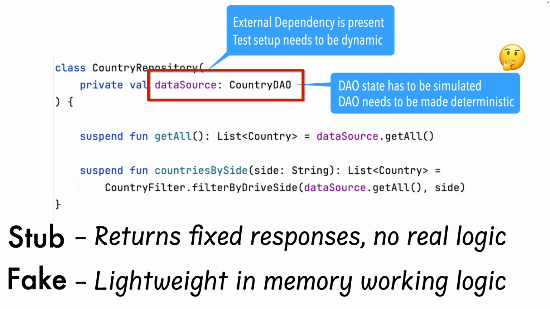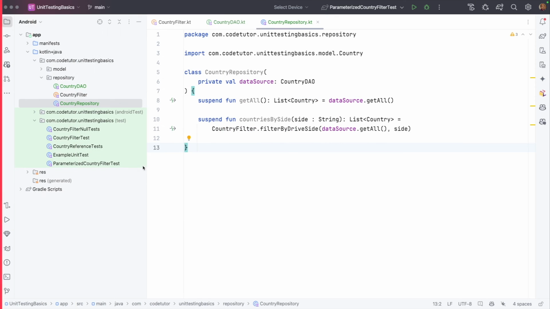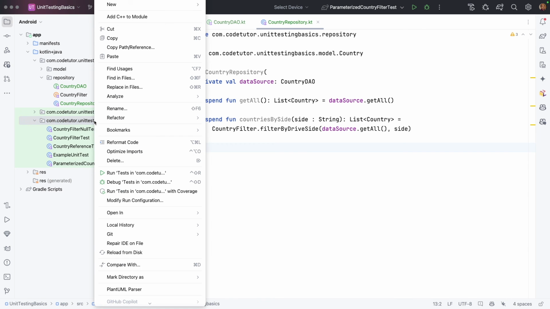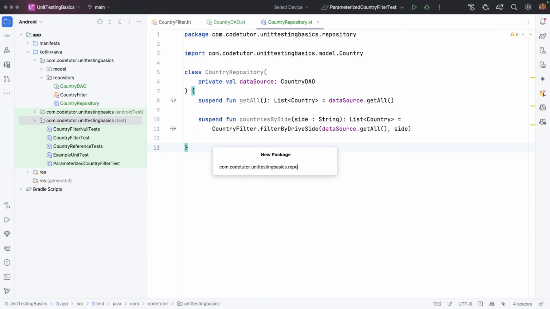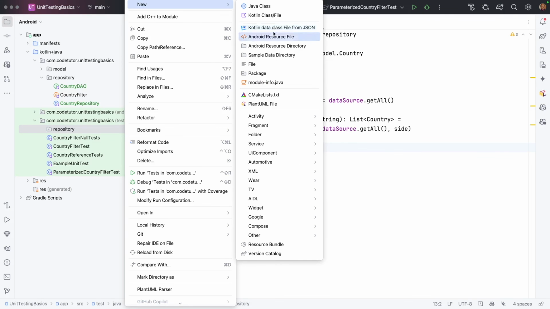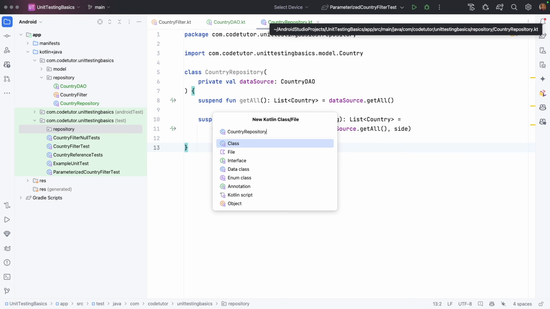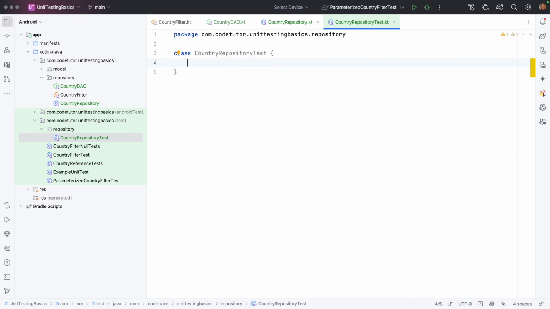So once we implement a stub or fake, we can initialize the data access object in the country repository test class that we will be writing to do the testing. So let's see how this would get done. So let's get into a demo. Let me go here in the test and create a new package repository, and under this let me create a test class CountryRepositoryTest, and to test it you would need the DAO and the repository.